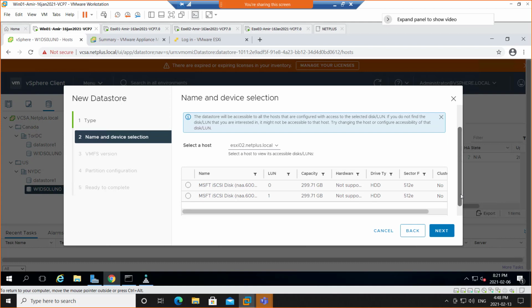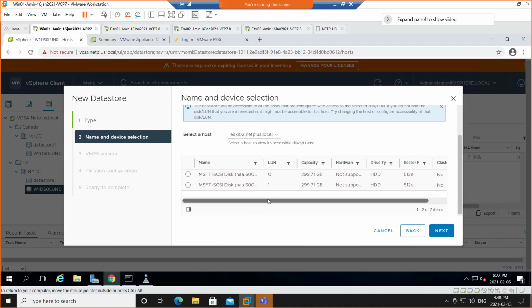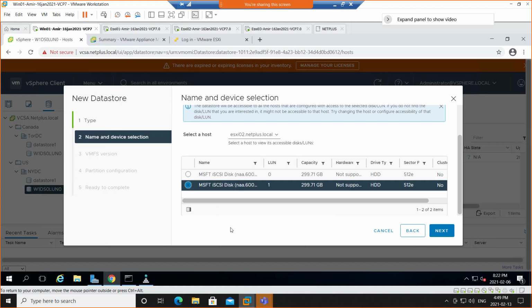So LUN 2 is not showing, but LUN 0 and 1 are showing. Okay, that's strange. This means I connected the previous one to LUN 2 while naming it LUN 0. I had named it LUN 1, so there's LUN 1 here, and you can select this LUN 1, and once you've selected that, we can click next.